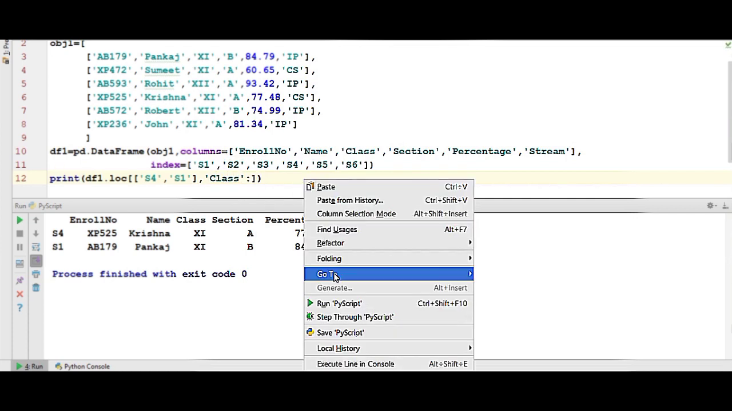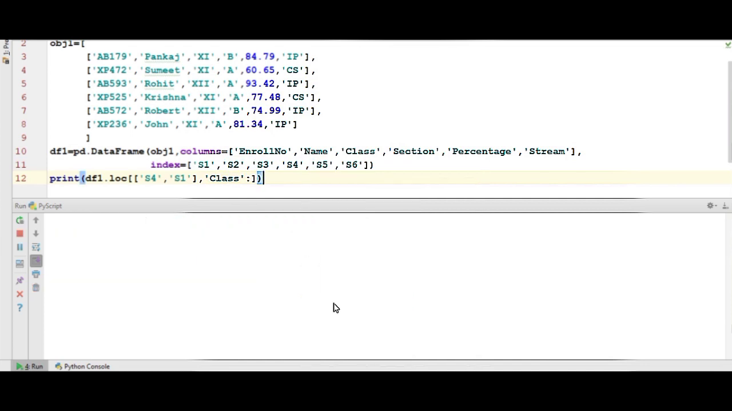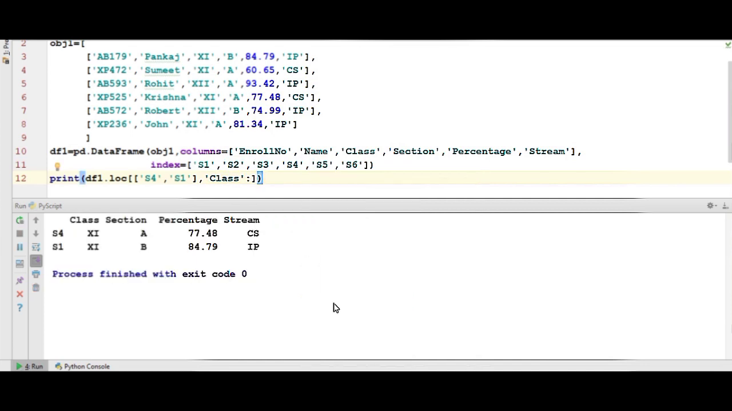and just re-execute the code. So here you will come to know that I have successfully fetched or accessed class, section, percentage and stream, that is the consecutive continuous columns for the S4 and S1 students. So in this way we can access consecutive columns for a data frame.